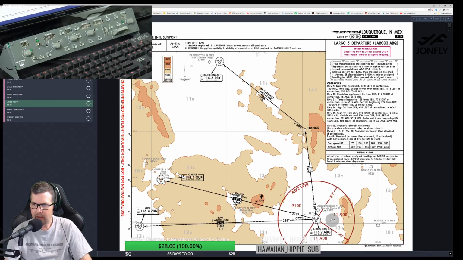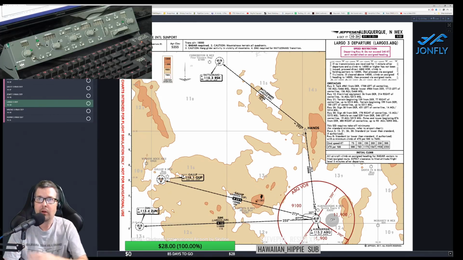All aircraft climb on assigned heading for radar vectors to filed/assigned route. Expect clearance to filed altitude 5 minutes after departure. Okay. So we're going to probably go up to Hanos and then Hanos up to Rattlesnake. Or we could get a direct Rattlesnake once we're at the appropriate altitude, I guess. Don't file Largo 3 to RSK.